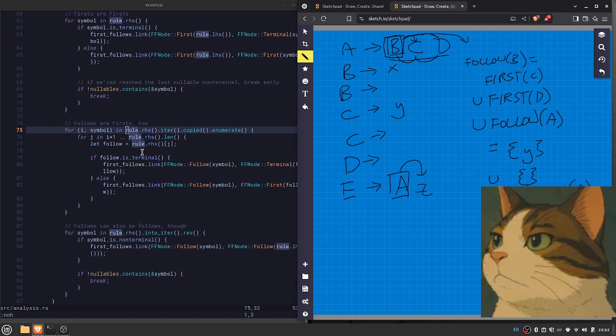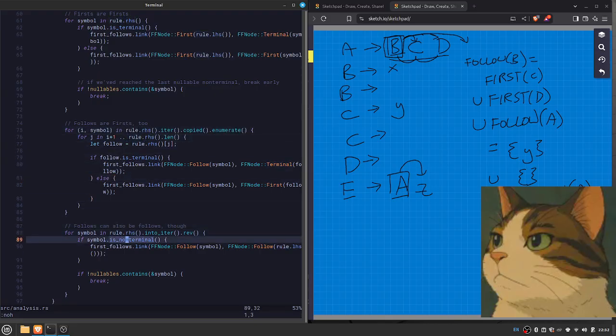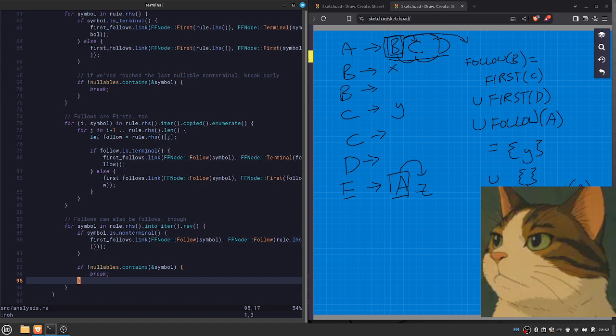If the follow is a terminal, then we're going to just add that to the set. And if it is a non-terminal, then we're going to add the first of it. And then that will just walk through the rest of the list. Once you get to the end, I feel like this logic can probably be combined, but maybe it was easier to do this way. But in any case, follows can also be follow.